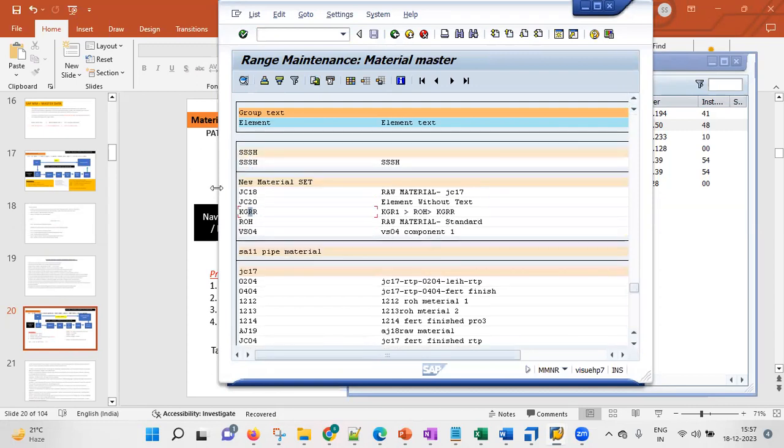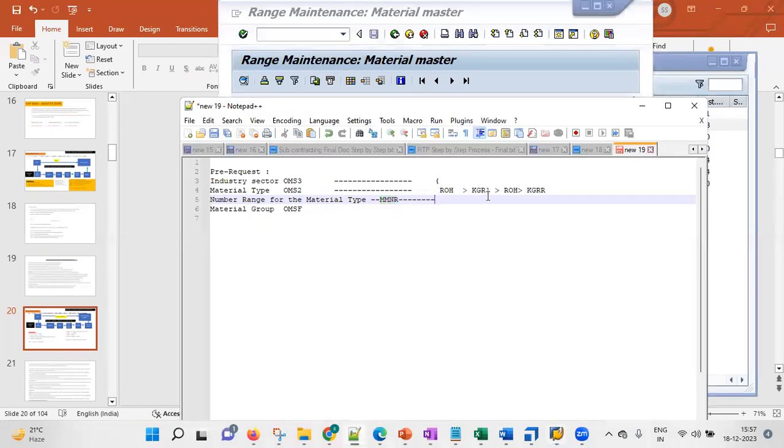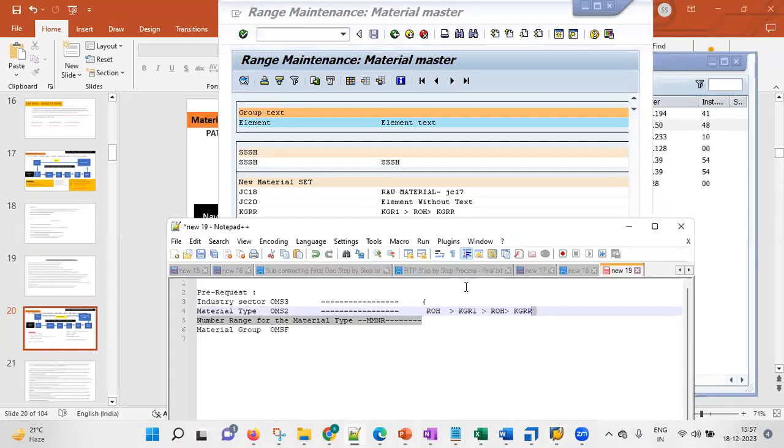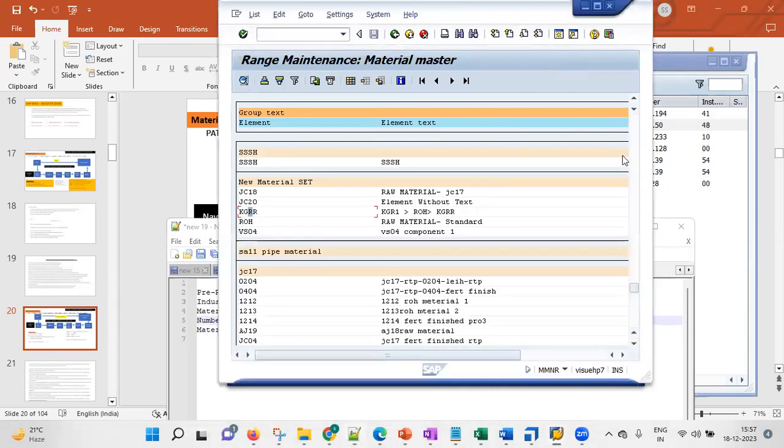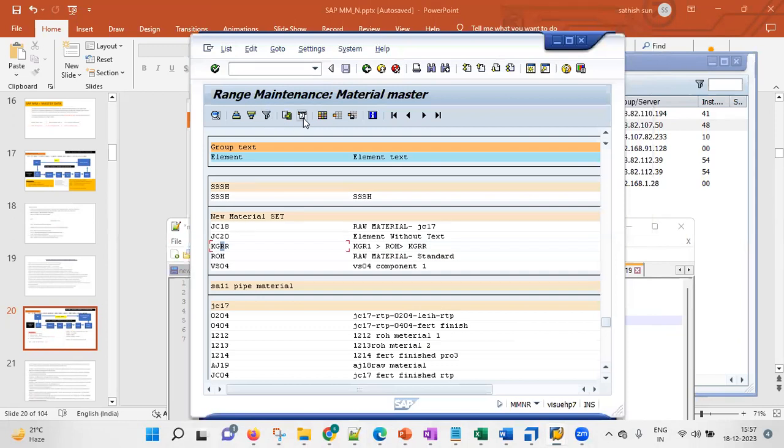I think my group is not created. This is the material. See here, on the notes, you can see this is the material. Can you see this one? KGRR, KGR1. This is the material, not the group name. The group name, I lost it, I think. I did not save it, so I lost it. Let me create a group again.